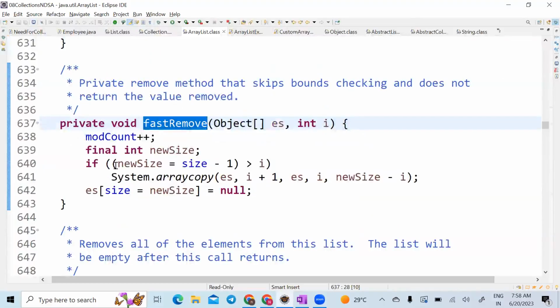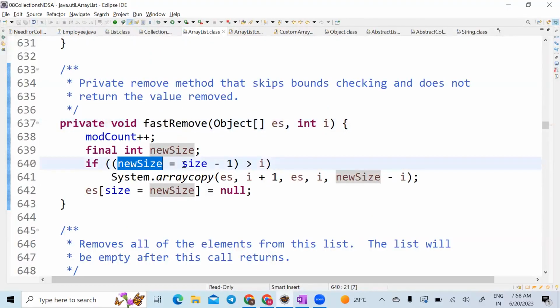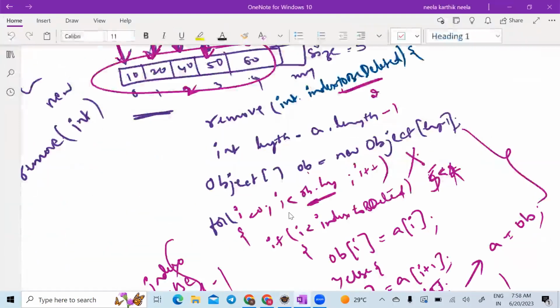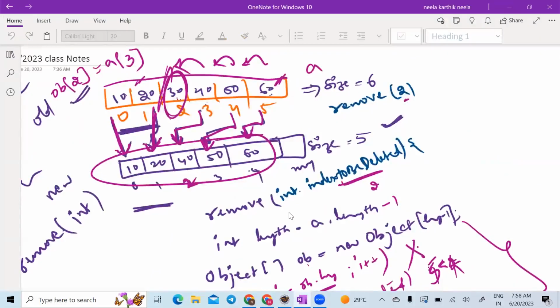Look here. Can I say index? See, newSize equals size minus 1, greater than i. This is similar to what we have: size is nothing but my ArrayList size, and i is my index to be deleted. Now if you look here, are they using System.arraycopy? Yes. Here we just need to modify one thing. What is the index I am deleting? 2. So what is the source? See, this is the source array, correct? And this is the destination array.